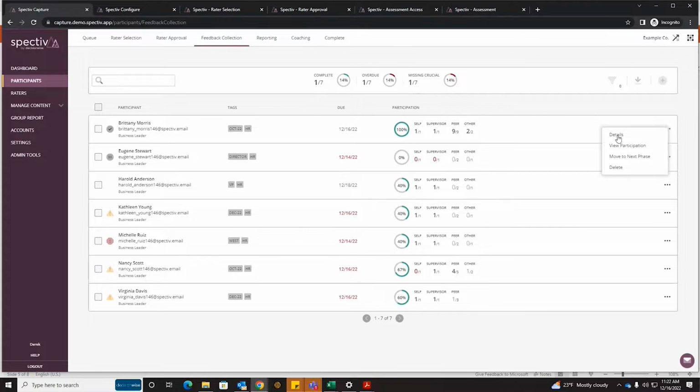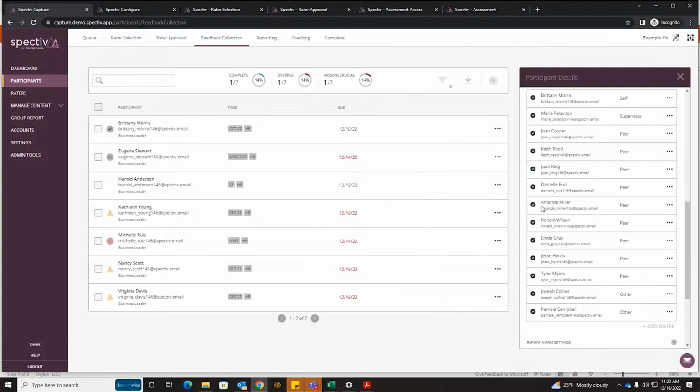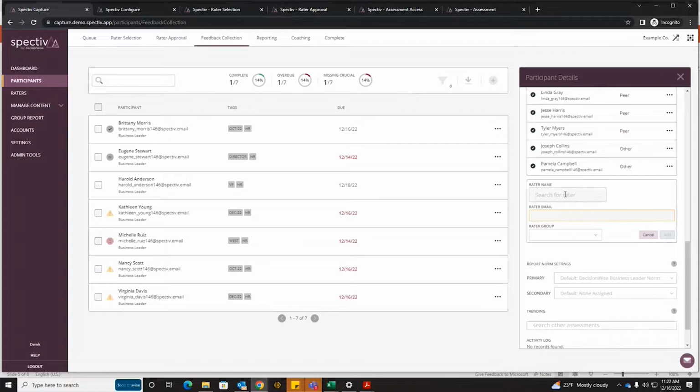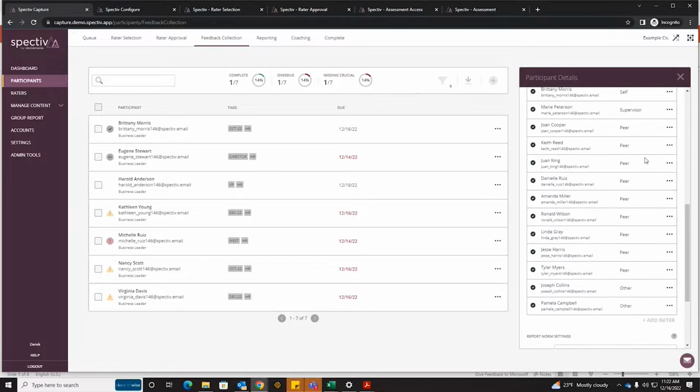So let's see, feedback collection. Yes. So at any point in time, if you want to go to details, you can add in a rater manually as admin. So you have full capabilities to come in here and add anybody that was potentially left out. Let's say you need to alter a person in their rater group, you know what, Tyler Myers is actually more of an other rater rather than a peer.